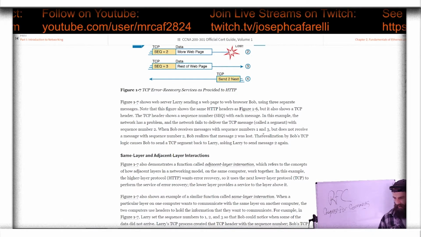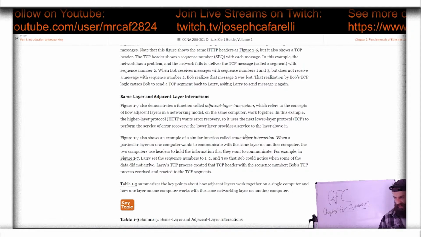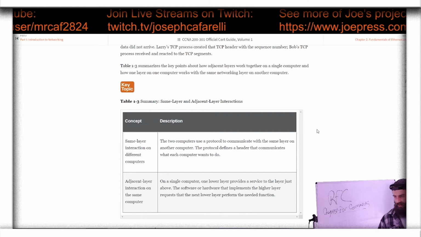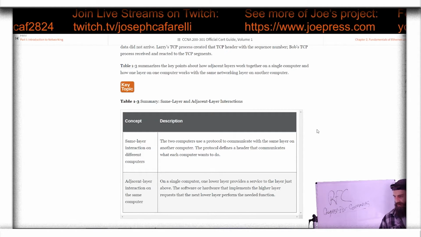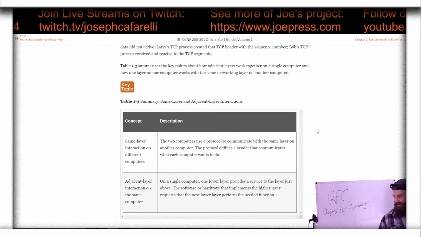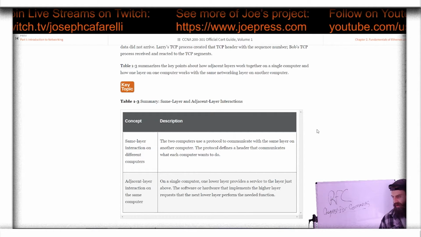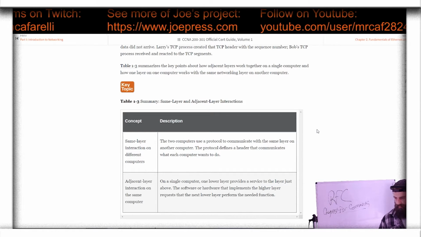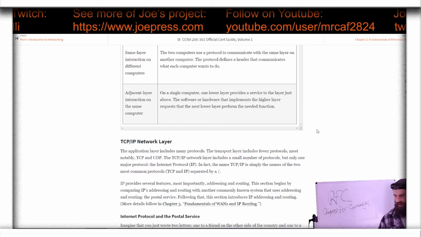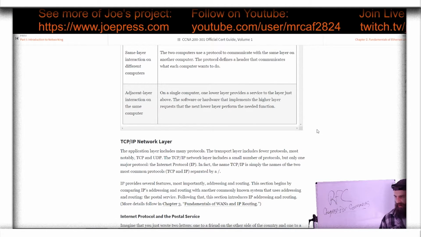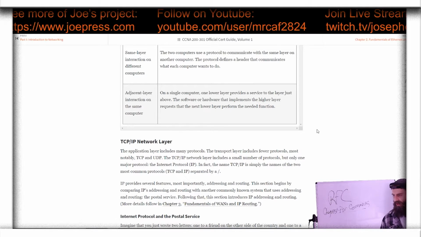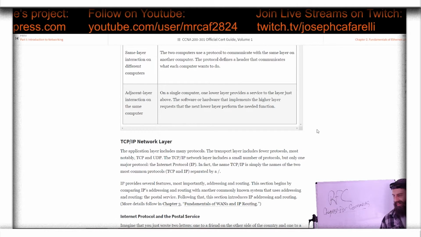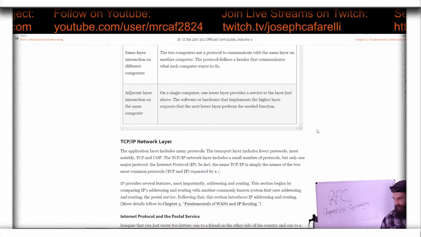So it continues to talk about same layer interactions. Here are some key topics for us to remember. Same layer interactions on different computers: the two computers use protocols to communicate with the same layer on another computer. The protocols define a header that communicates what each computer wants to do. Adjacent layer interactions on the same computer: on a single computer, one lower layer provides a service to the layer just above it. The software and hardware that implements the higher layer requests that the next layer perform the needed function.